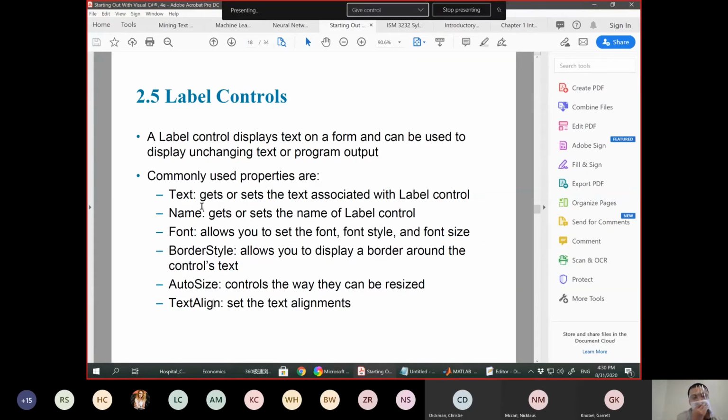Text gets or sets the text associated with the label control. Name gets or sets the name of the label control. Font allows you to set the font style and font size. Border style allows you to display a border around the control's text. Auto size controls the way it can be resized. Text align sets the text alignment.